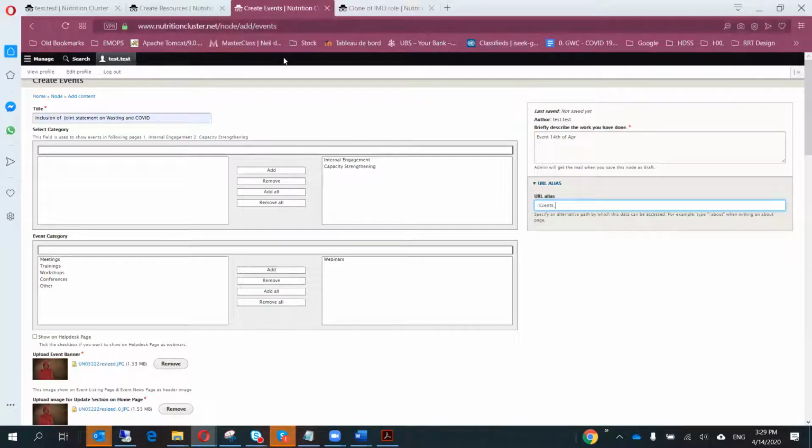because it will be a node number like this. But for example, it will be events COVID, or sometimes we do like this joint statement, just to show you. Okay, so this is space, we just remove it with underscore.